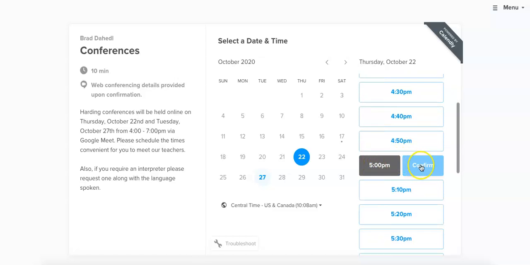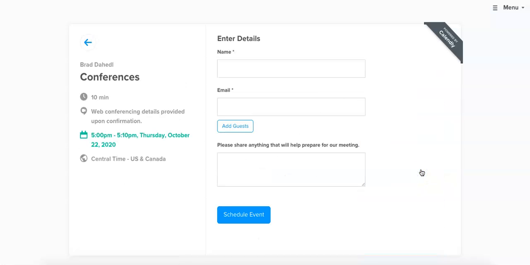You'll see a little blue button that comes up that says confirm. Go ahead and click on that. You'll be directed to another page, and on this page, please enter the student's name in the first box, the student's email in the second box. In the third box, please include the parent or guardian's names that will be attending the Google Meet conference. Also, if an interpreter is needed, this is also where you would put that information as well, along with the language that is needed. Finally, click on the blue button that says Schedule Event.